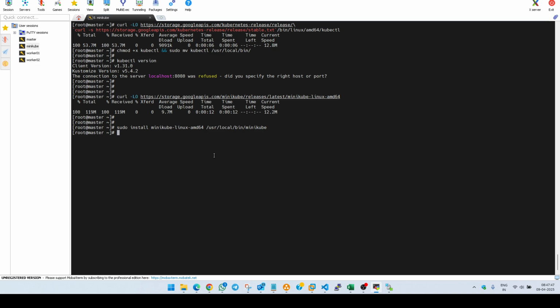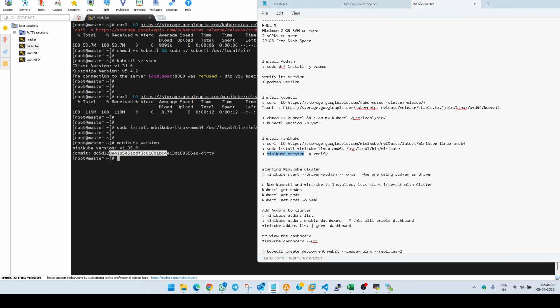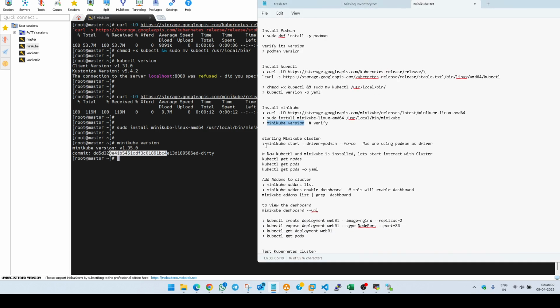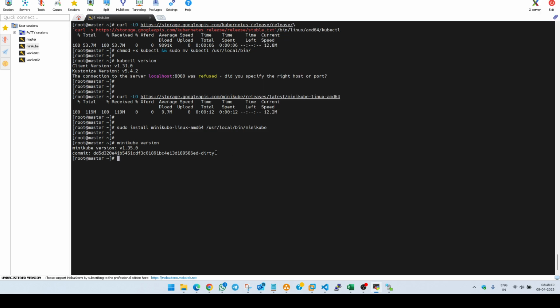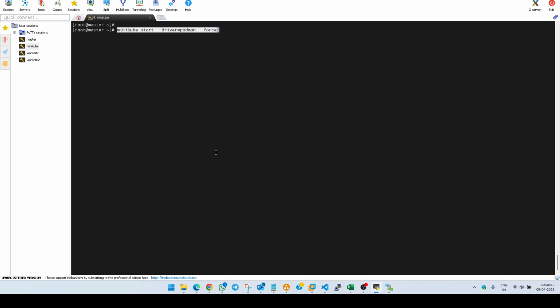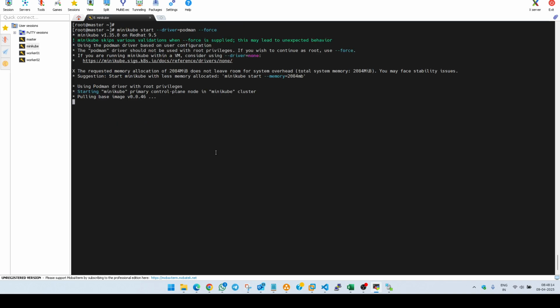Let's move toward the Minikube version. Its version is 1.31. So we have seen the kubectl version is 1.31 and the Minikube version is 1.35, and this is a commit ID, whatever it is. Now we'll be starting the Minikube cluster. The installation is done, but the services are not started. So now let's start Minikube.